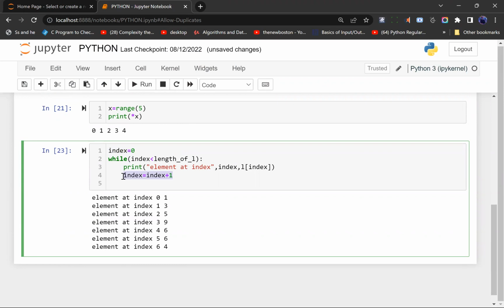So this was iterating through the list using loops. Using loops, we have printed all the elements in the list. So let's move on. We will meet in the next video. Till then, keep practicing.